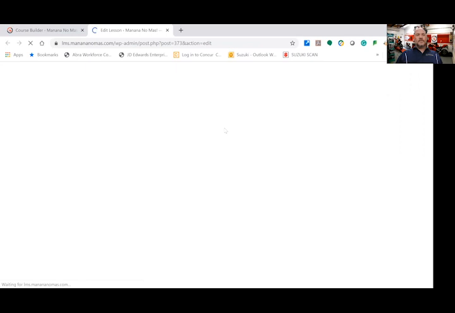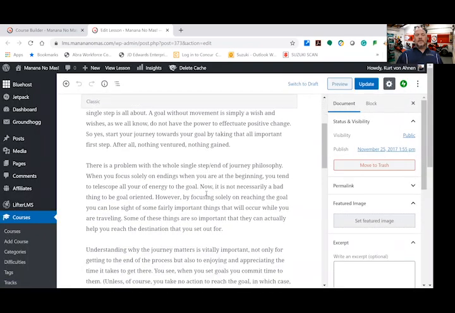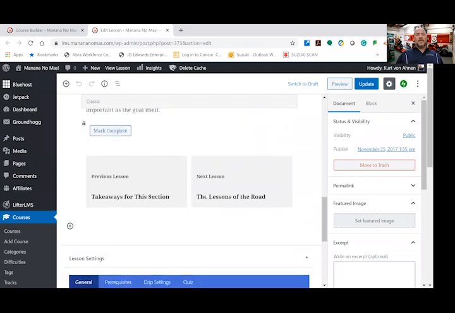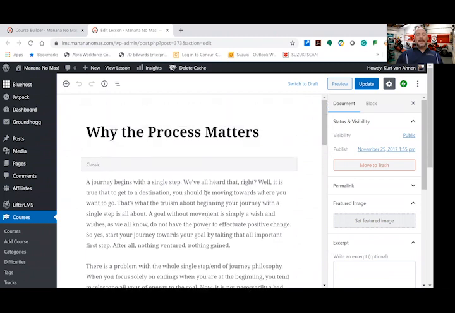Here it comes. There she is. And so now I can go in here, make any adjustments to the content that I want. The content can be anything that I want to put in here. So I have some courses that have audio. I have some courses that have video. I have some courses that are audio and video. Most of them have text, and you're able to run that through there.